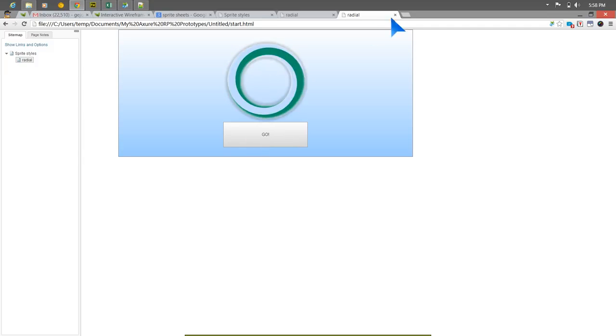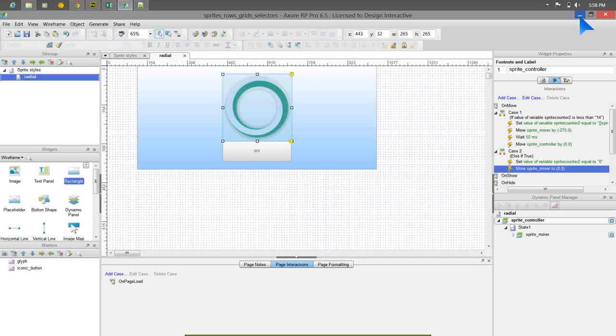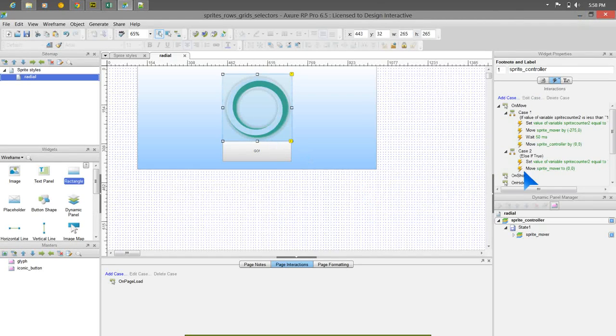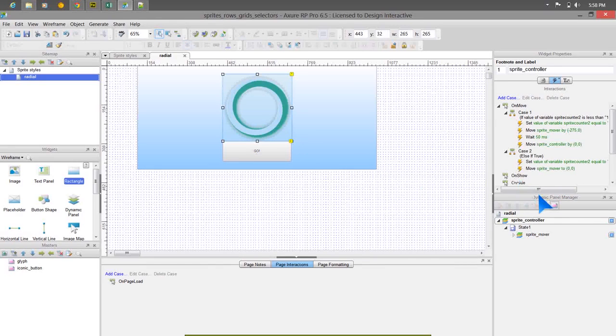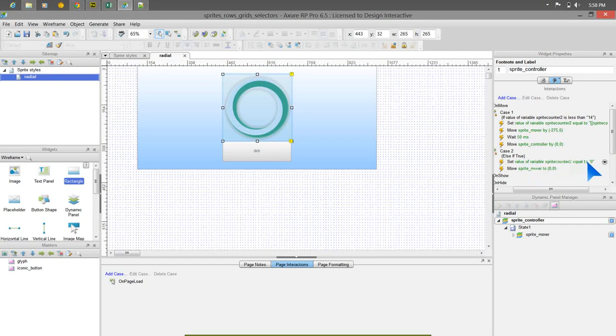Okay, at this point, I will be editing this video. Okay, so let me look at this one more time. So it's less than 14, great, and I want to set the value of the variable sprite counter equal to 0, and I want to move the sprite counter, sprite mover.